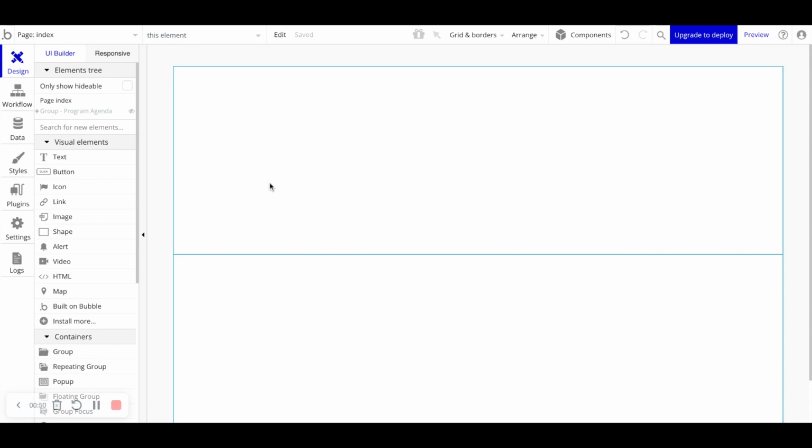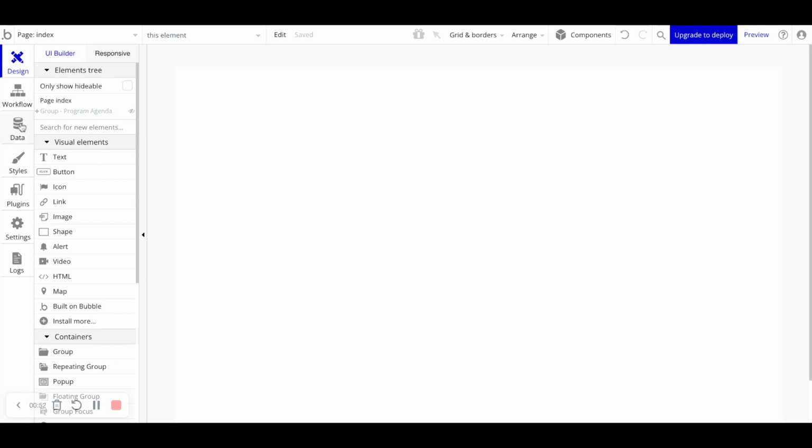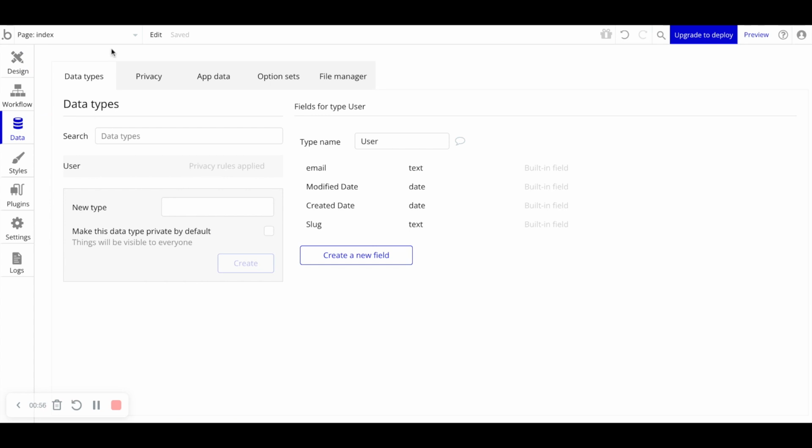To look at your database, all you have to do is navigate to this data tab on the left side. Here we'll see various tabs, right? We have data types, we have privacy, which we'll cover in a later video within this series. We have our app data itself, we have option sets, and our file manager. So let's start with data types first.